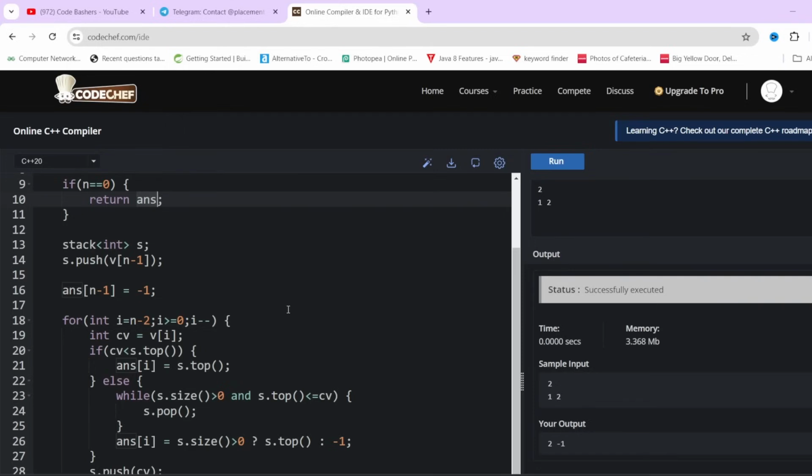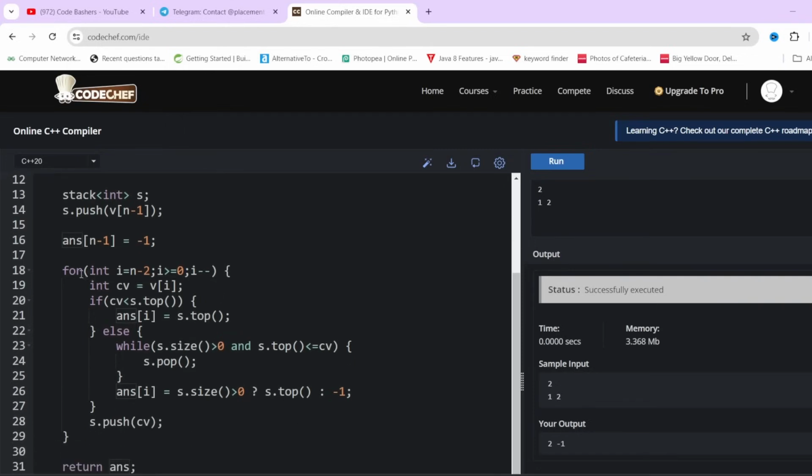Now let's just follow the algorithm. We will iterate over the array from behind, in the reverse manner, as I have told you. So starting with i = n-2, i >= 0, i--. We first take the current value. Now we check if the current value is less than the top of the stack. If it is, then the next greater element of the current value will be the top of the stack only, so our output array's value at the current index will be the top of the stack. This was the case when the current value is less than the top of the stack.